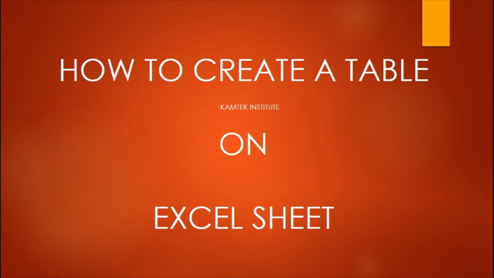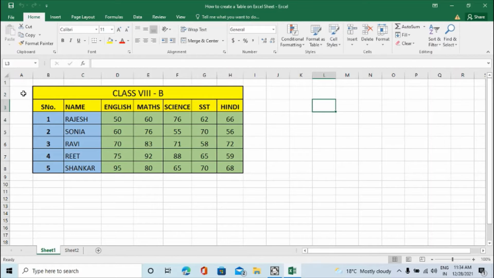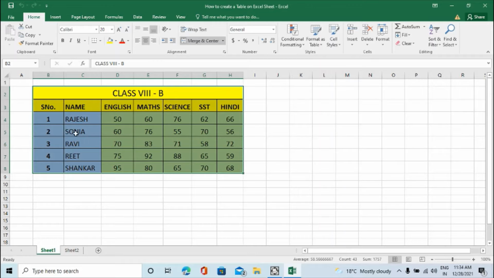स्टार्ट करते हैं. Supposing I have to create this table which is given over here, wherein there are students, names of the students, marks and class and subjects. So I have to create this on a new Excel sheet. So we'll open a new Excel sheet.